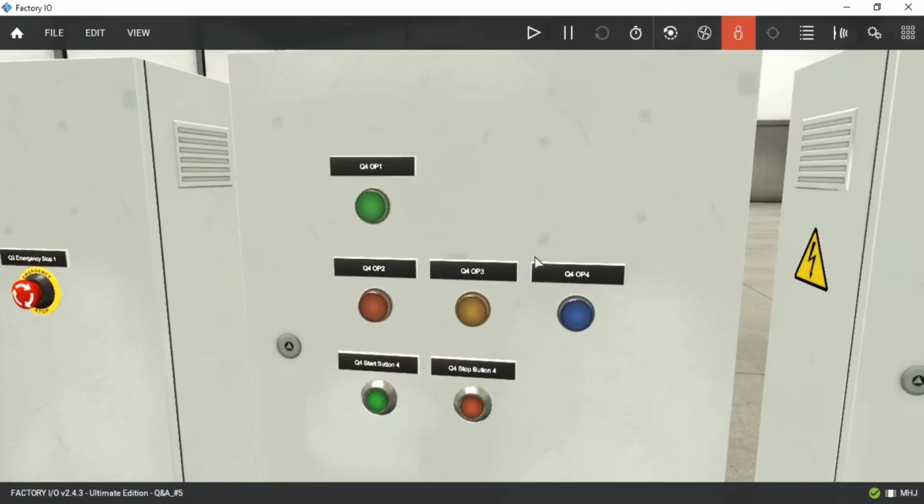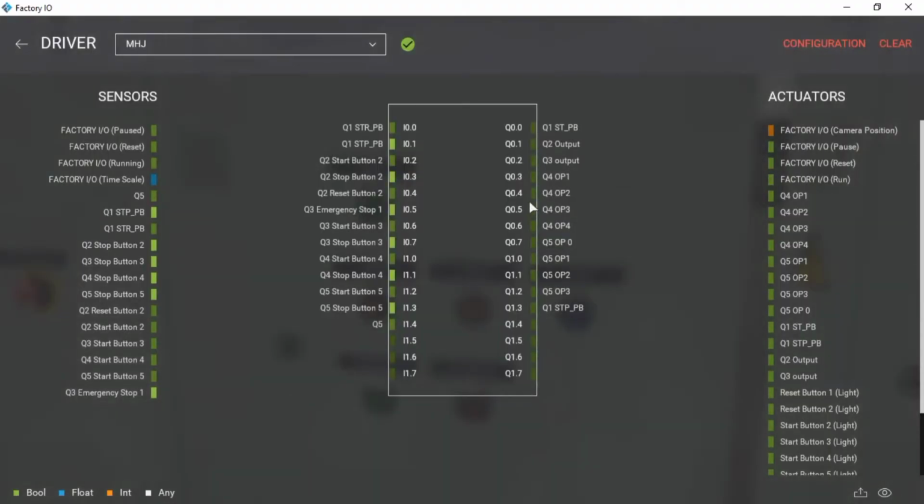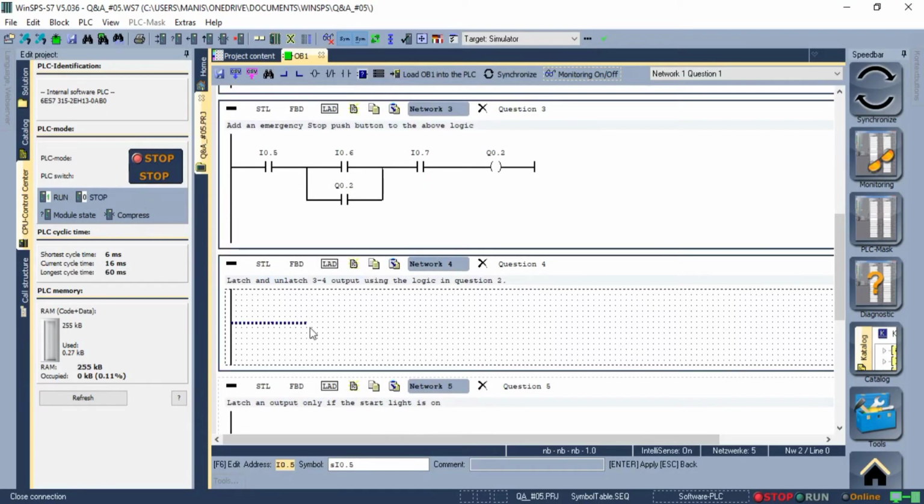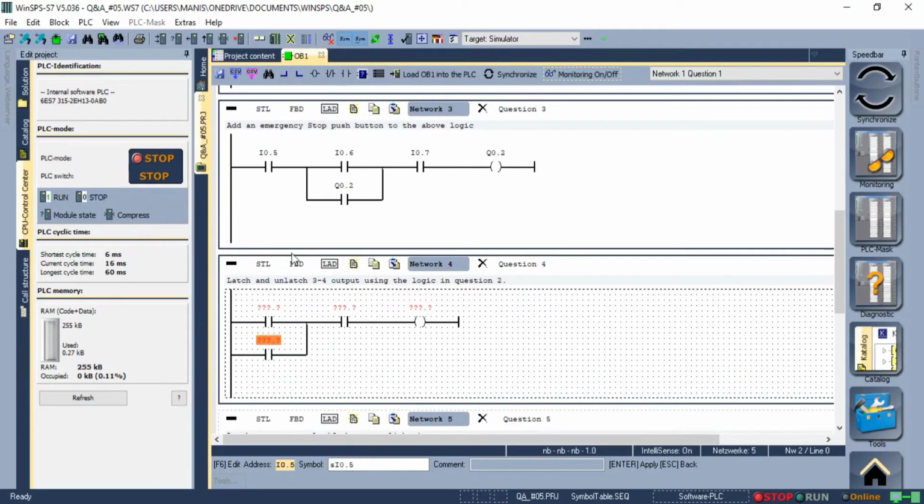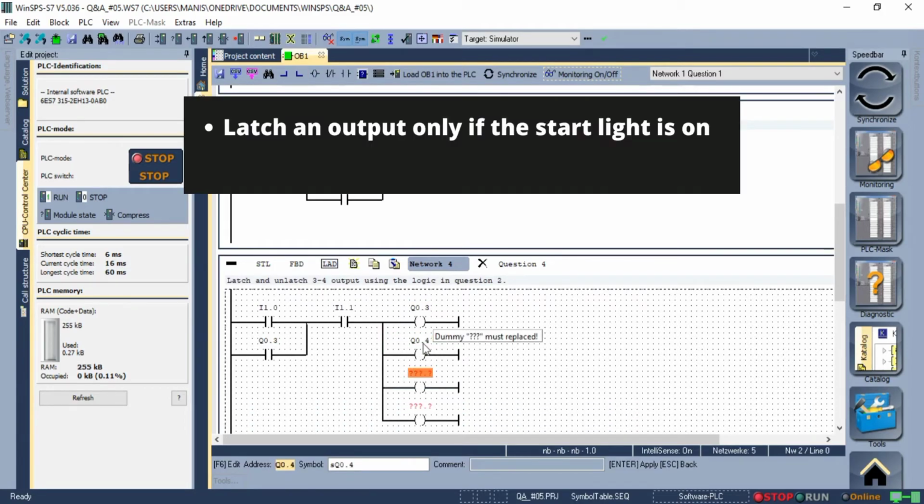This time we will connect all the required outputs in parallel. So I created a latch and connected all the outputs and gave them the proper address, and it's done. For the last question we need to turn on other outputs only if the indicator is on.